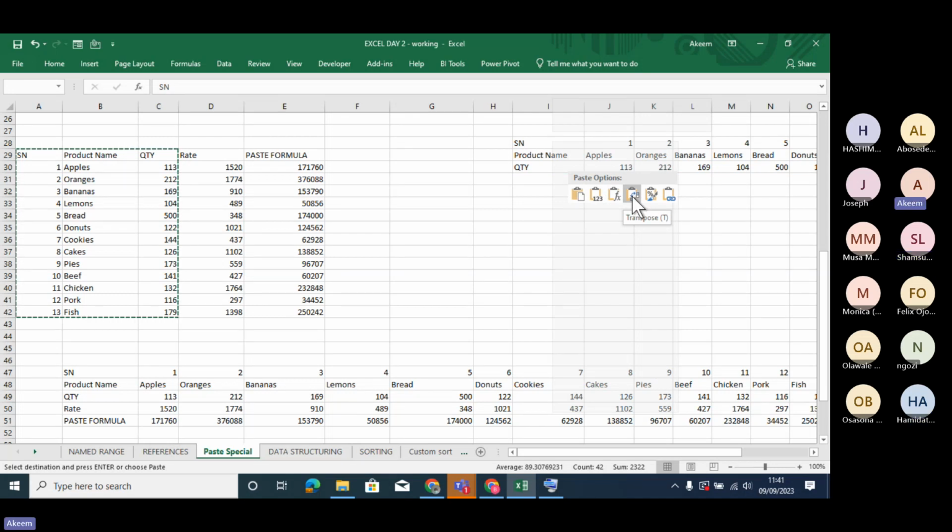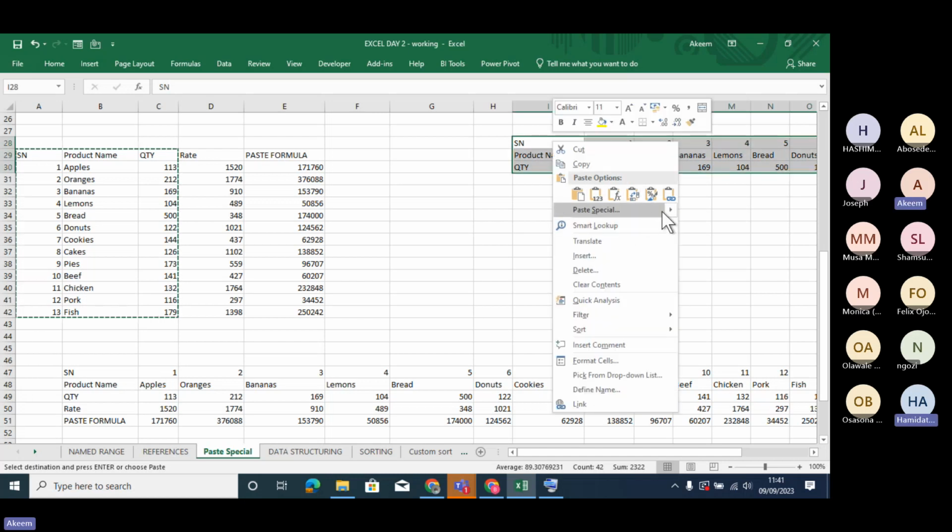In my own case, it's not. It varies from computer to computer, from Windows to Windows, rather. If yours is not showing like this, everybody look at my screen. You can see this option here, paste special.